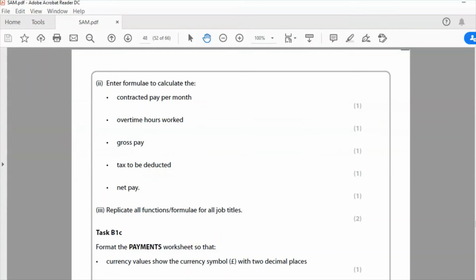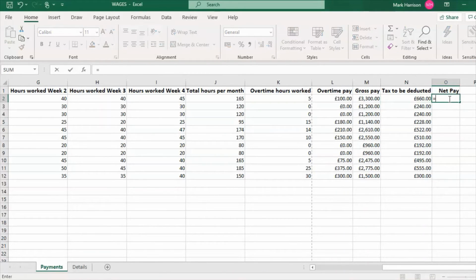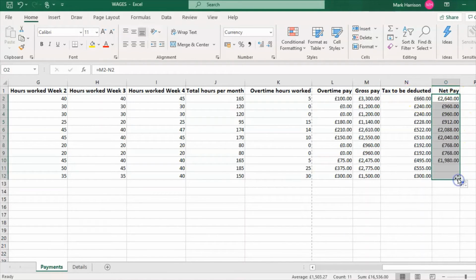So net pay, that is the pay after we've deducted this tax here, this whack of tax here, okay? So that is equal to their gross pay take away tax. So this person here is going to earn that amount after they've taken off that amount of tax. Okay, you can simply copy that down like that.